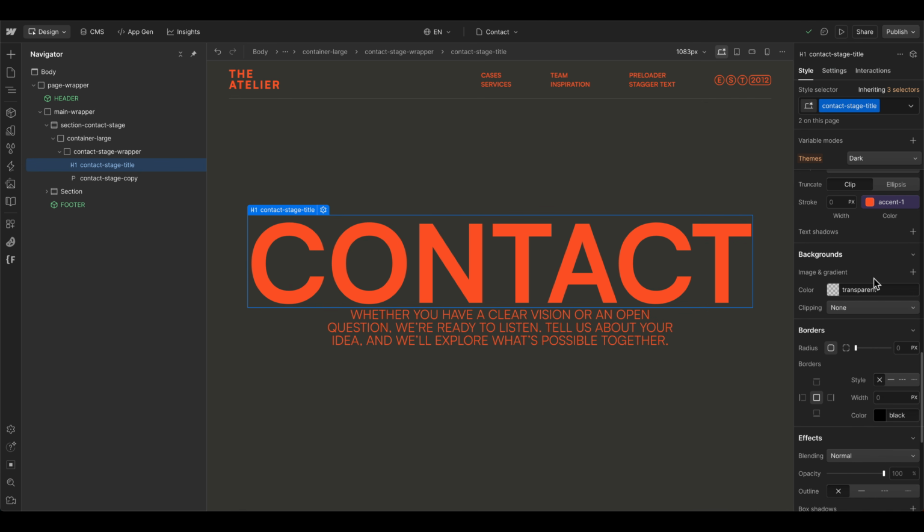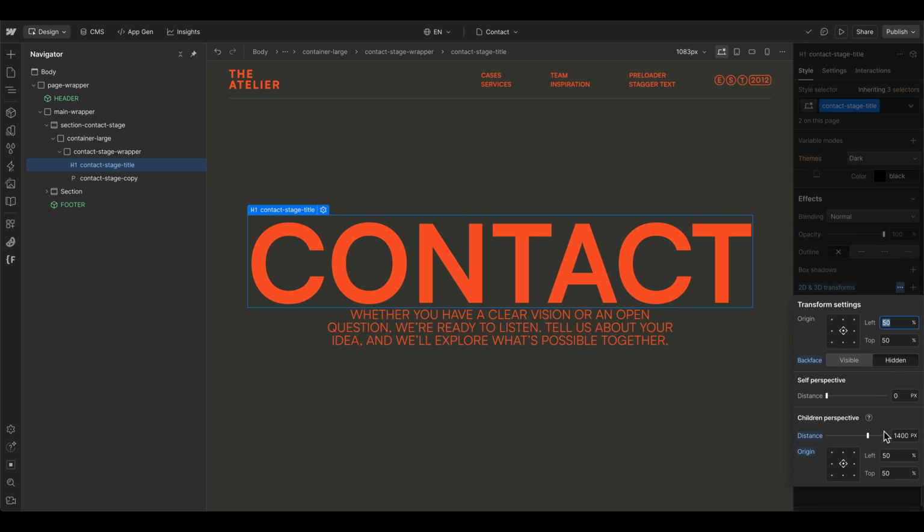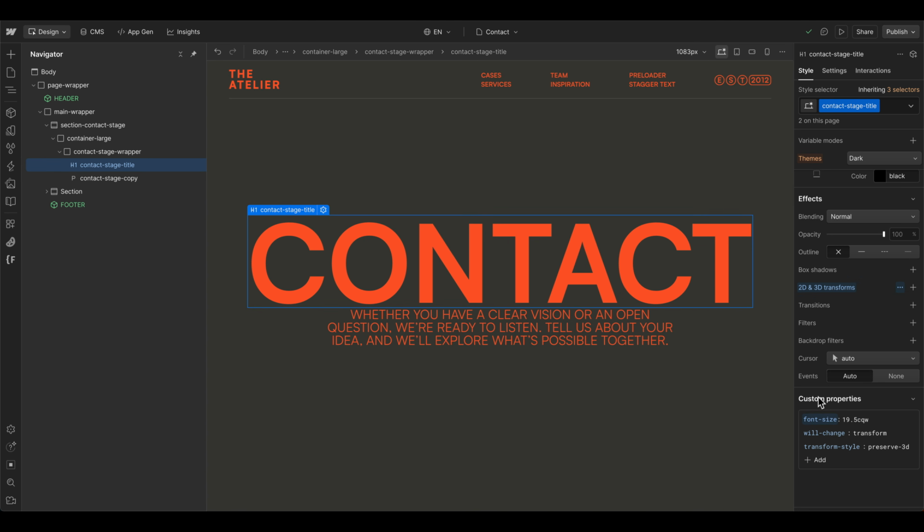And besides the font size, the title here also has a 3D and 2D transform child perspective, because later in the GSAP animation, we want to use the split text functionality. That means that GSAP is splitting each letter of this title into its own div element. But this will give us the possibility to move each element inside in its 3D environment. And then also use a backface visibility hidden, and also two custom properties. One is will change transform. This is for a better performance, and transform style preserve 3D.